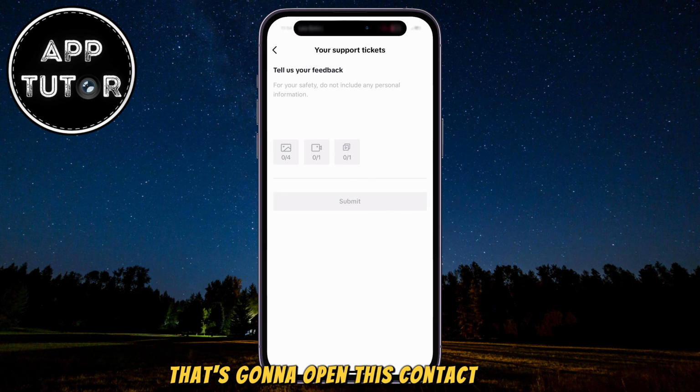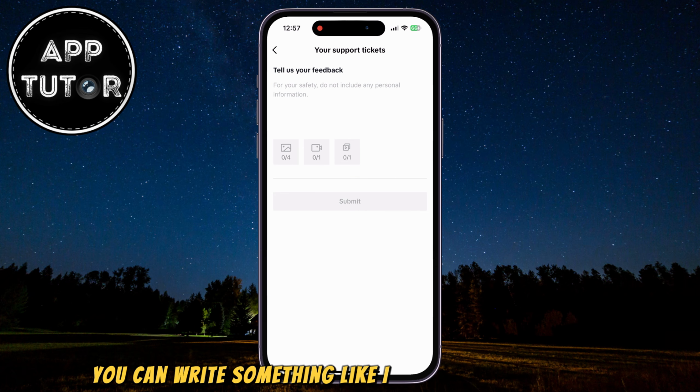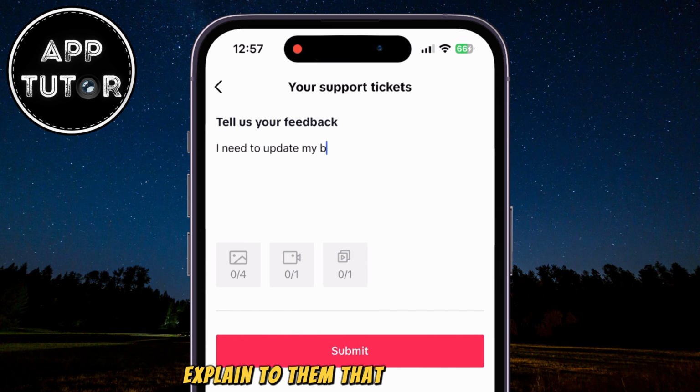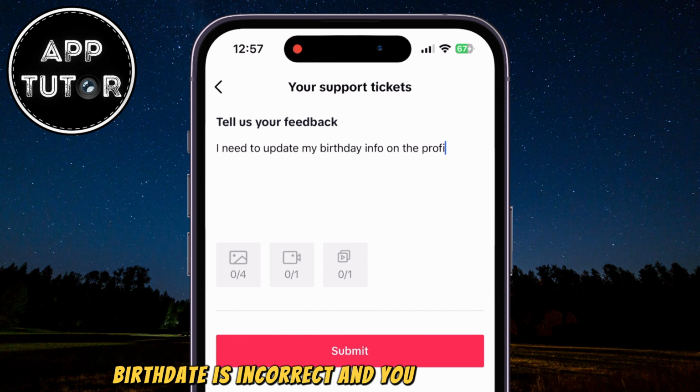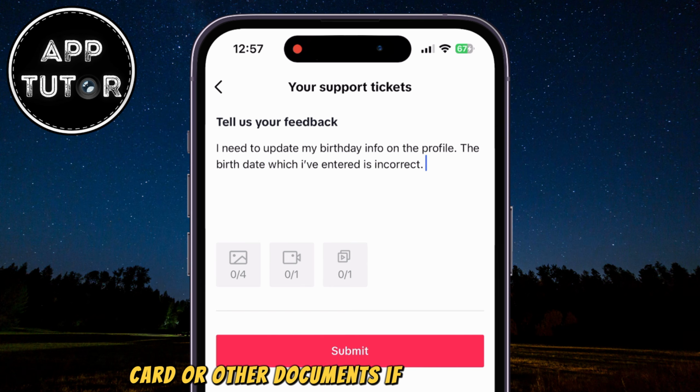That's going to open this contact form where we can explain our issue and kindly ask the TikTok team to change our age. You can write something like, I am writing right here. Explain to them that your current birth date is incorrect and you need to change it. Tell them that you can provide your ID card or other documents if that's necessary.